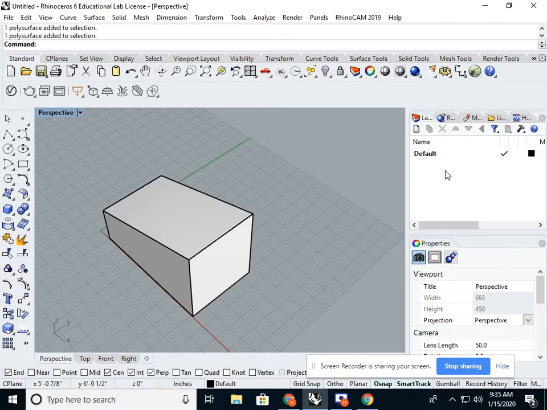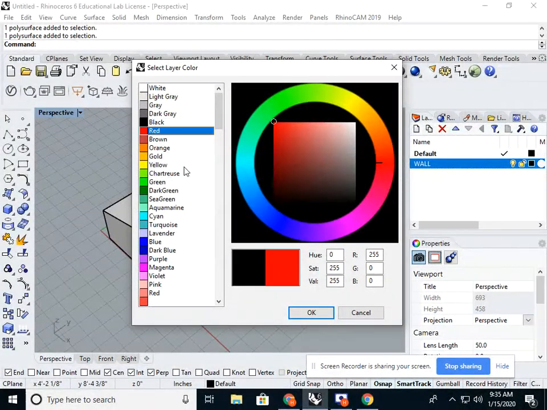You have your layers at the right. If you want to make a new layer, right-click, new layer. Call it anything you want. You can call it a wall. Once you have that, you can turn that layer on or off, or you can lock it. I don't have anything in that layer, so I'm not getting any changes. But I'm going to go ahead and change the color of that layer. I'm going to make it red.